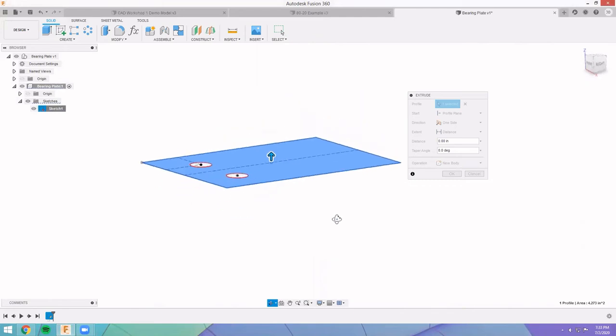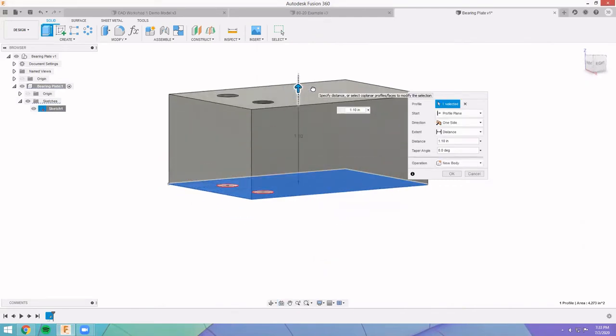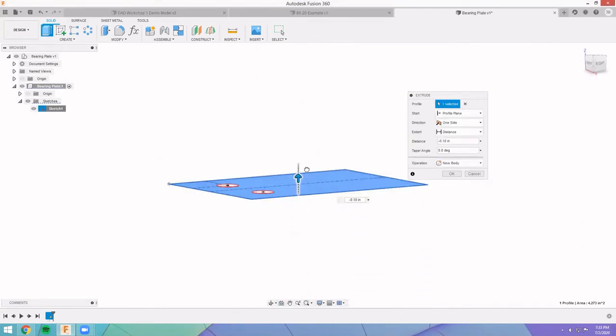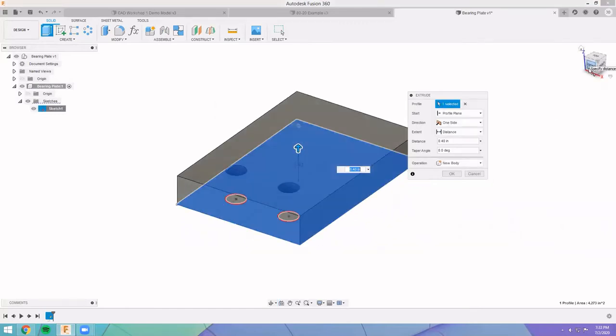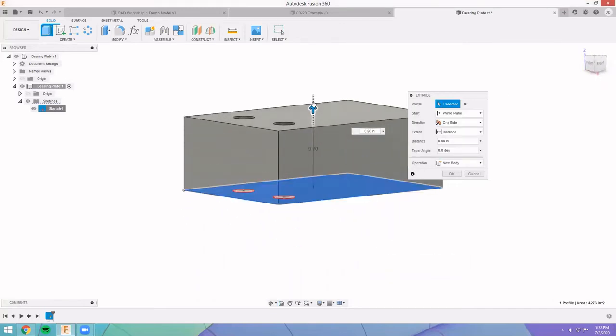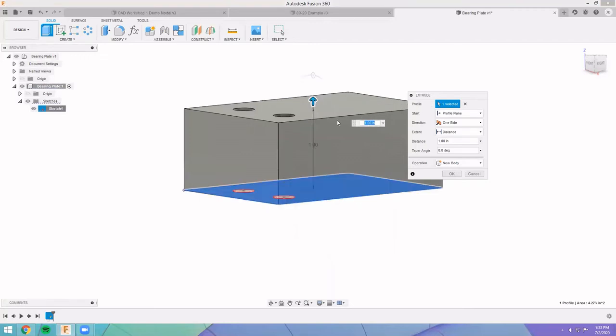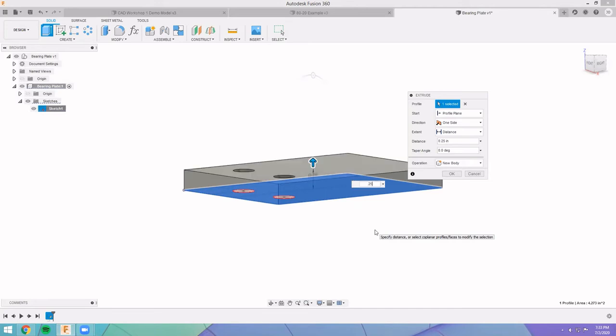So with extrude, you can click and drag this thing and see what it's going to do. Again, it doesn't really matter which way you go, but for our purposes, based on this cube up here, we're going to go in the positive Z direction, so up. We're going to click and drag this to like 1. Say that's probably a little too thick, so we can just type in 0.25.